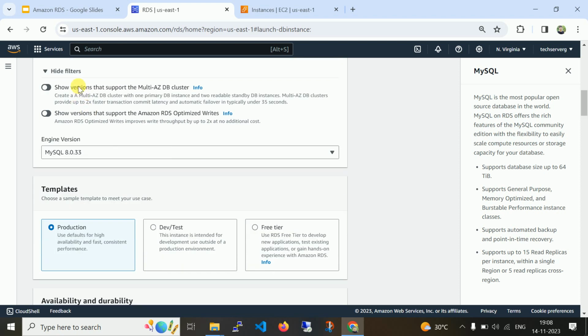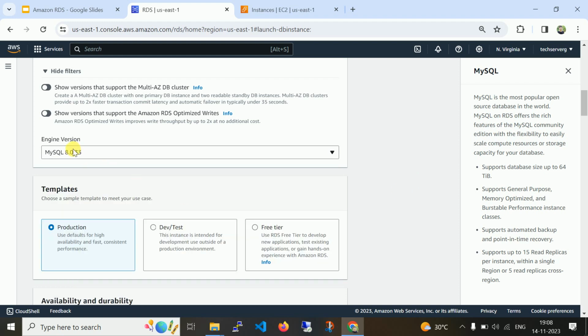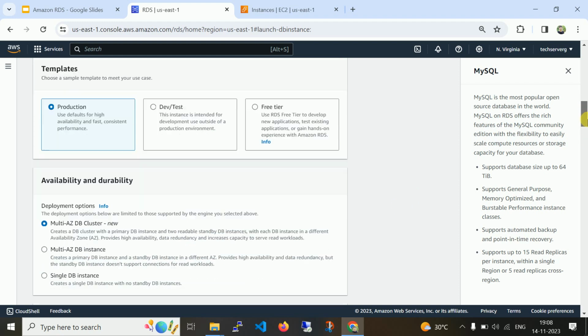There are two filters. The first shows versions compatible with multi-AZ, and the other shows RDS optimized. But I didn't use any filter. Also, MySQL has version 8.0.33. You can select your compatible version of MySQL. I'm going to select the default one.